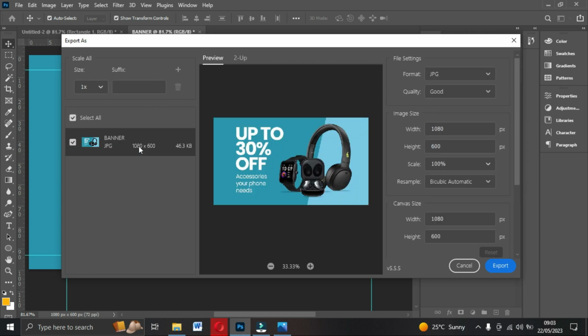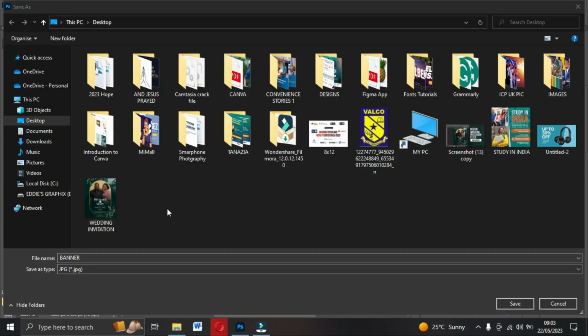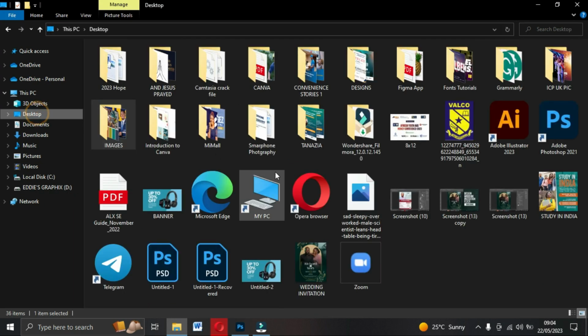Here, make sure the format is JPEG. We don't need PNG, we don't need anything else, we need JPEG. Then for the quality, I always go for great because I want the sharpness to come. Check my size, the scale is 100%, everything is okay for me over here. Then go ahead and export it. Then you save it to desktop. Click on desktop and have a look at our work.